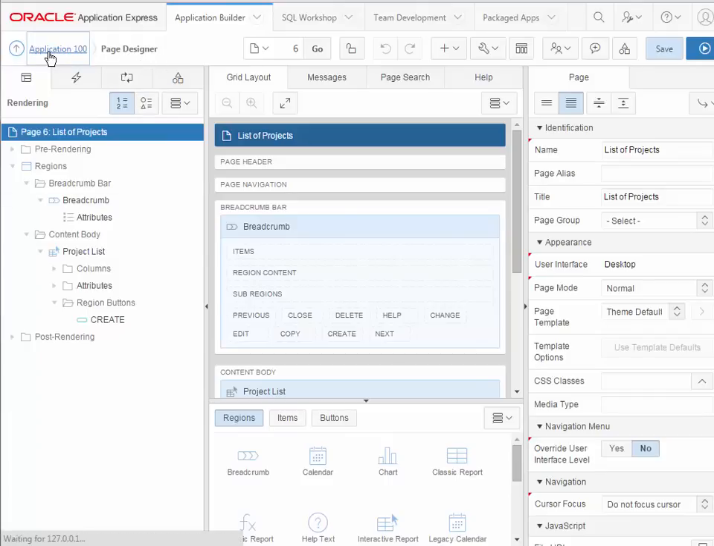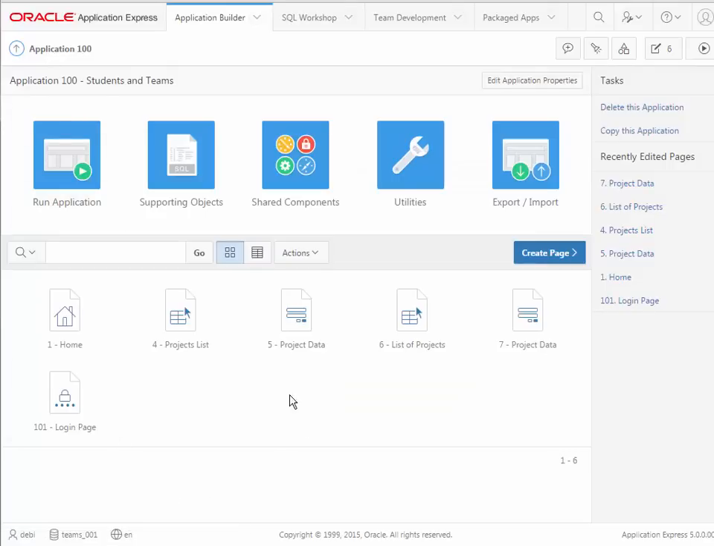I'm going to step up a level to the application itself. So the original report and form are page number 4 and 5. Yours will probably be different. That's fine. My second one is list of projects and project data. So the next thing I'm going to do is delete the old report and form. I'm going to select it here.